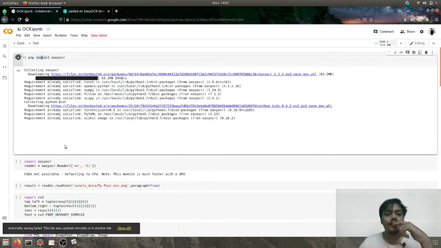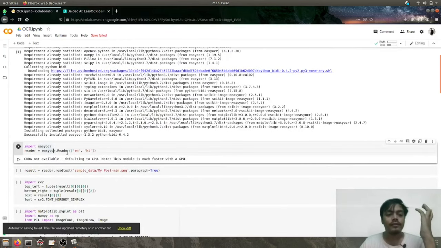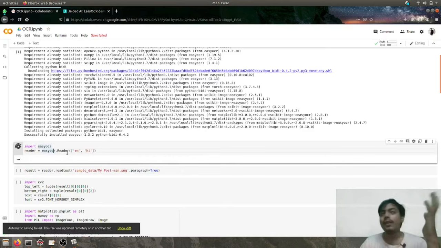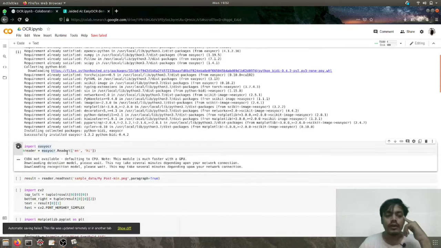Okay, we are done with the installation. So here I'm creating a reader object, simple as that. Here I'm leveraging CPU, I'm not leveraging GPU, but you can also use GPU, and it would make it much faster. It is taking time because it is downloading the detection model and also the recognition model.